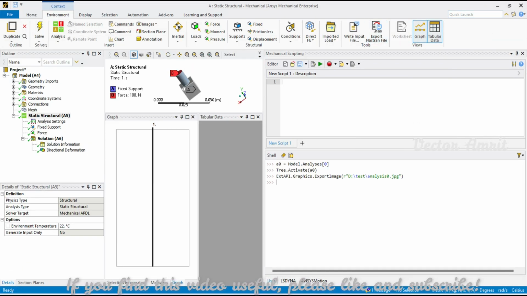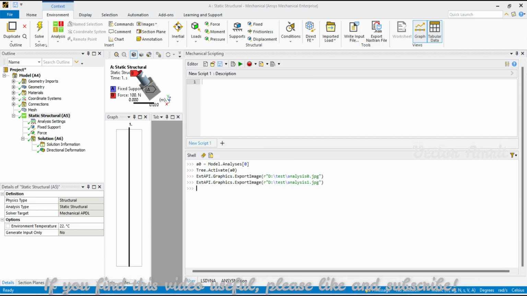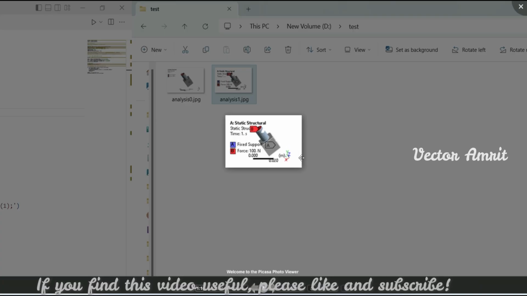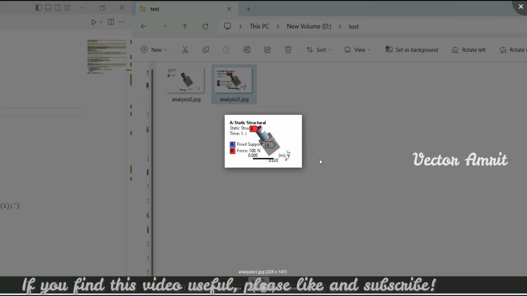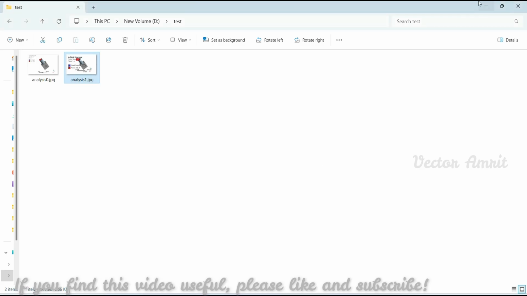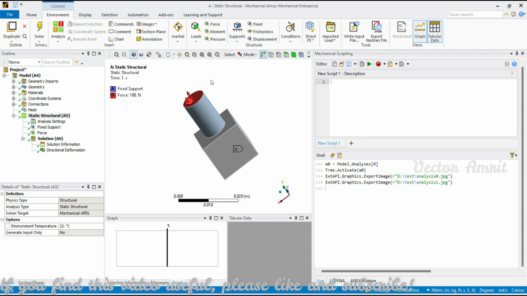Maybe your windows size is small, and if I pass the same name, or instead of analysis 0, let me type 1. So you will see this 1 is very smaller, but if you see 0, this is 0. So 0 is still bigger and 1 is smaller. So this is not something we expected, right? We need a larger image. So for that reason, maybe you have to increase the window size manually, or you have to pass on some settings.